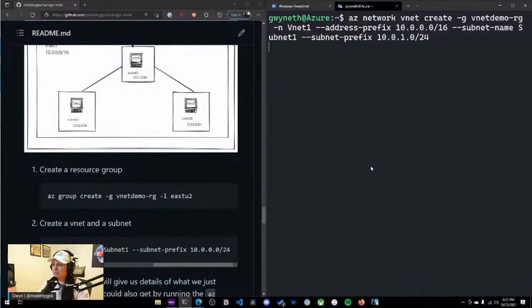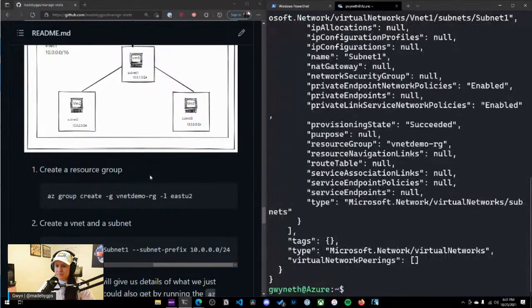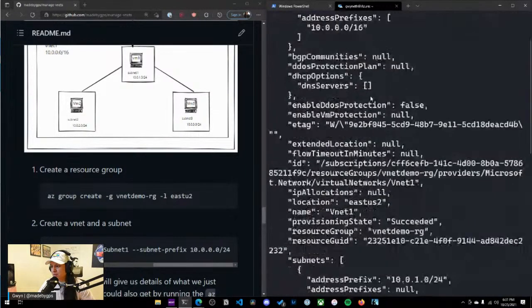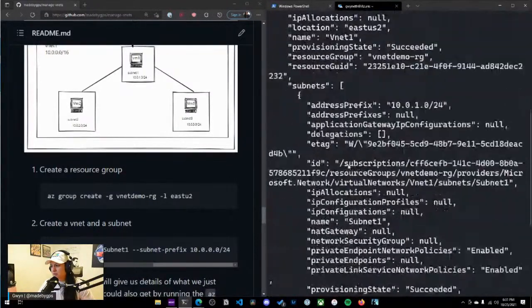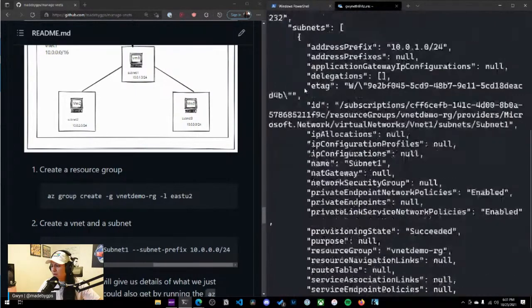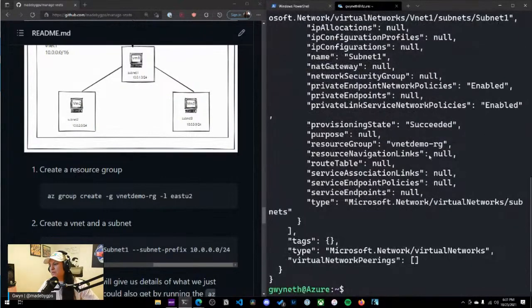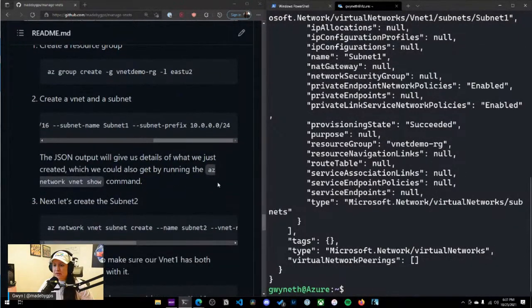Yes, fantastic. Let's go ahead and create that. We should get some JSON output. Yeah, we see here the JSON output is just confirming it's been created. We have the address space, which we provided with the command, so it should match. And when we go into subnets, if you don't provide a subnet, it's going to create one with the name default for you. But we did provide a name, so it should be here: subnet1, and then our address prefix right here, right? Cool.